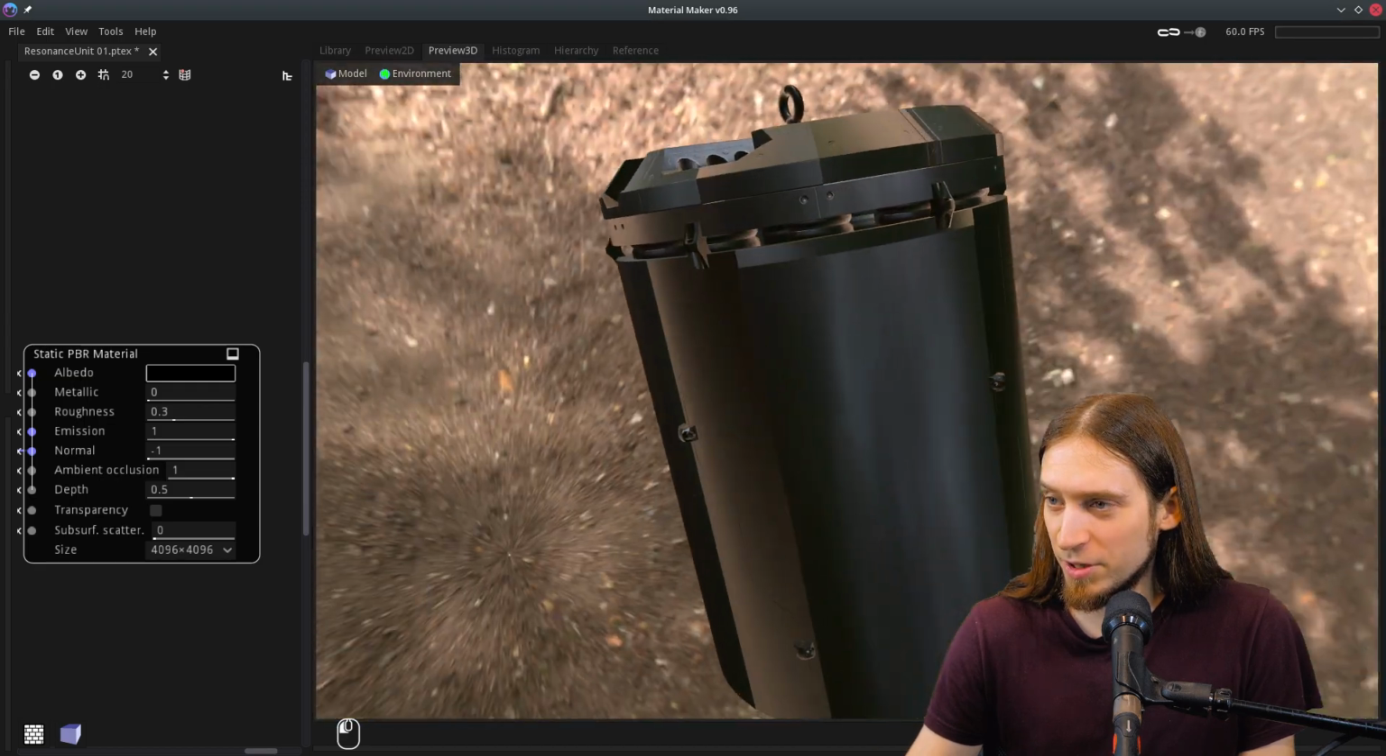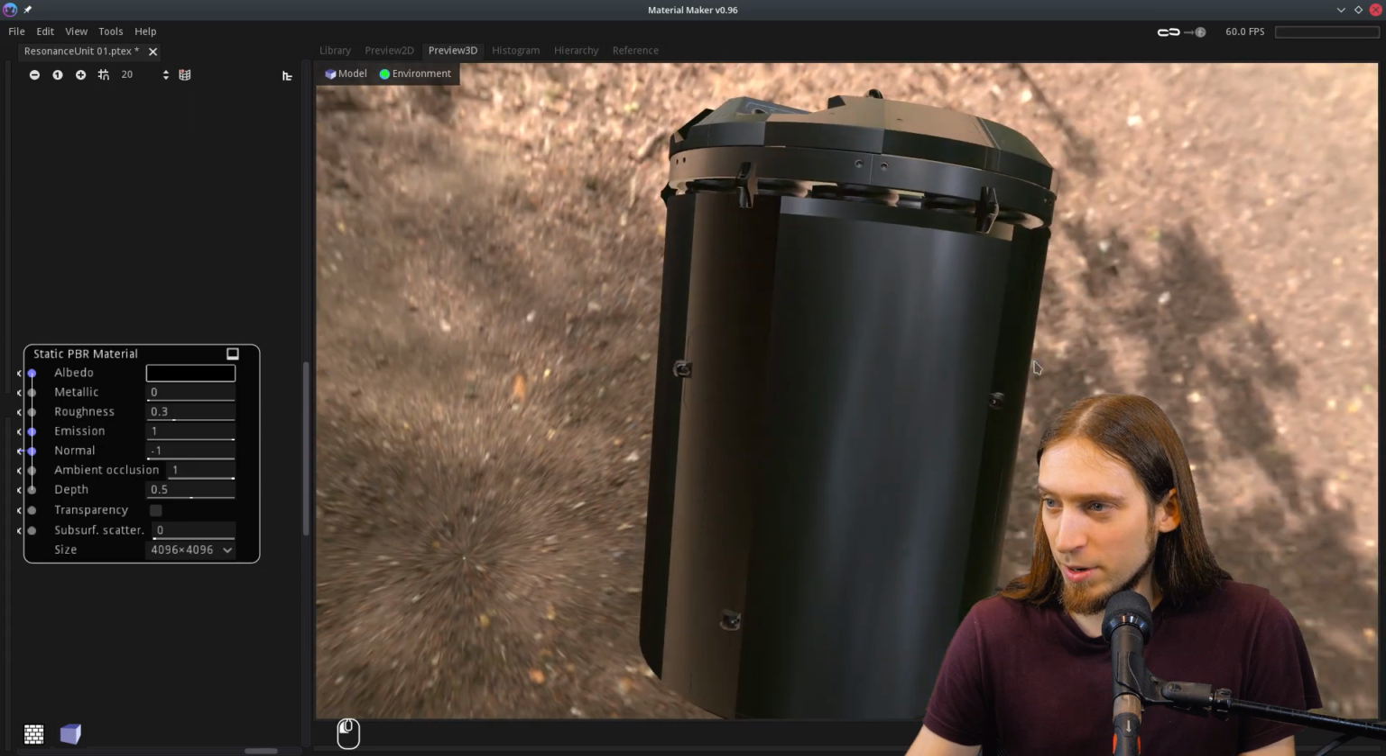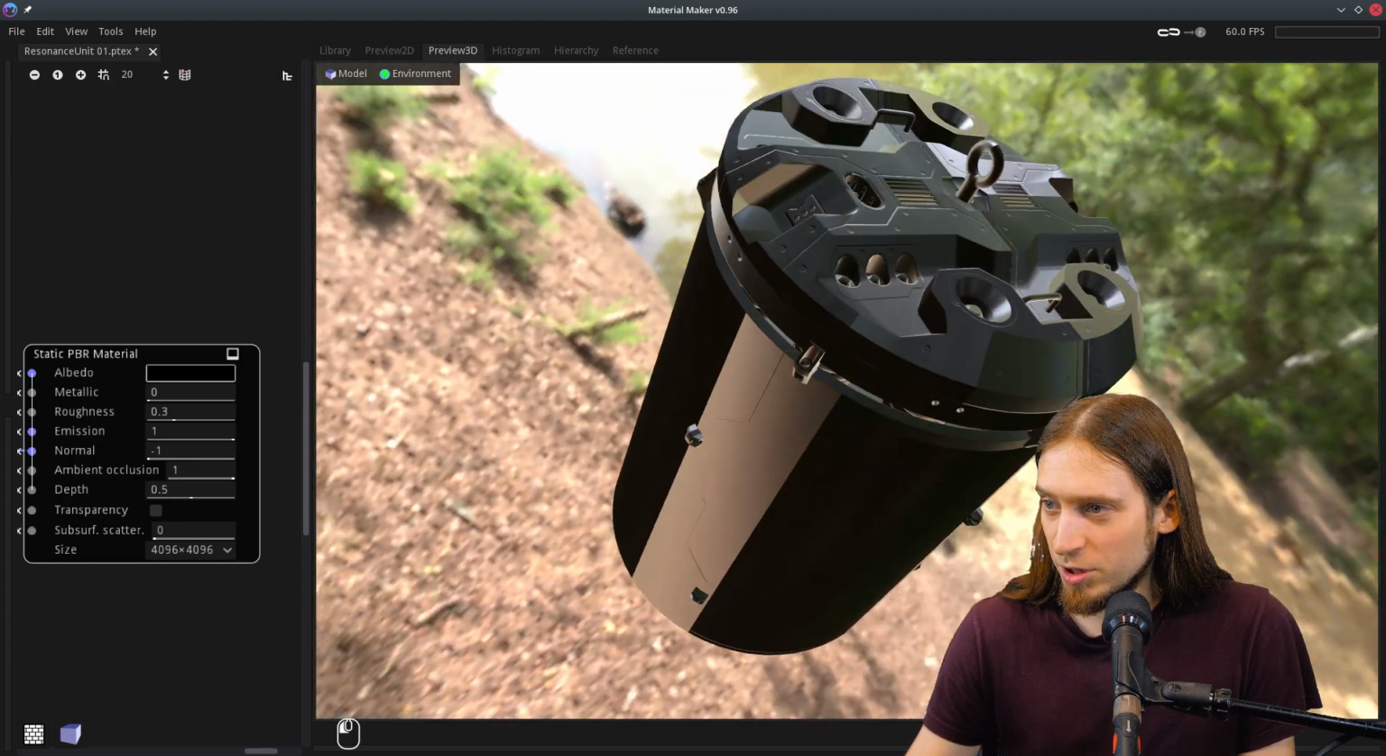Maybe it's a problem with Material Maker. Maybe it's a problem in my workflow. I really want to figure this out.